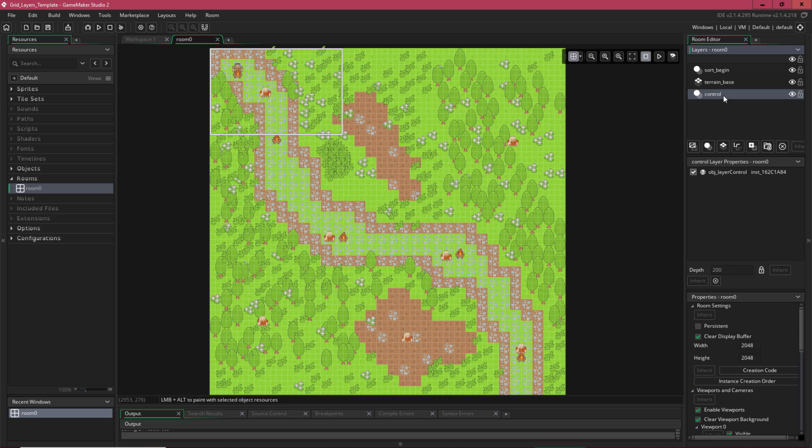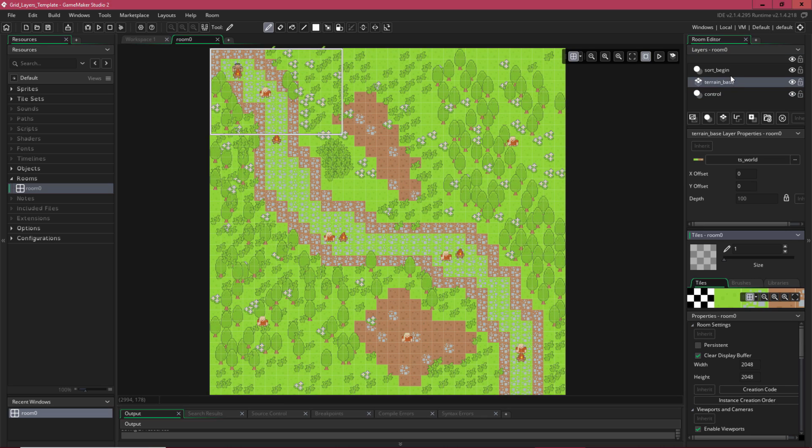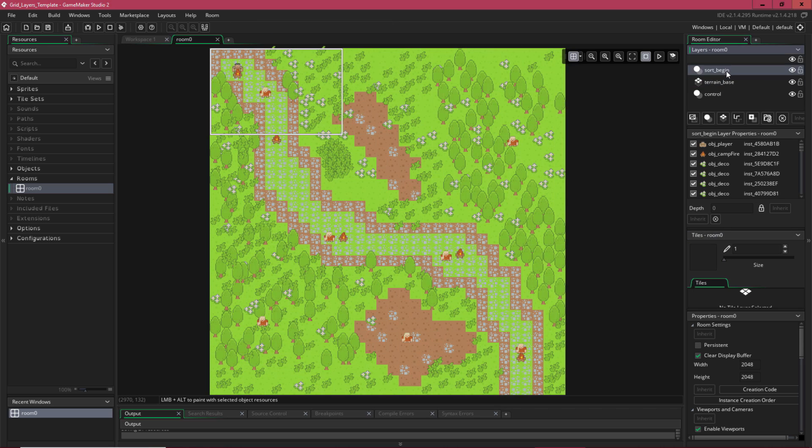You still have to make sure the control objects are at the top of the creation list at the start of the game if they have variables other objects need though. I have a terrain layer made up of tiles that make up the ground, and the all-important sort begin layer that has every object on it we are targeting for sorting.